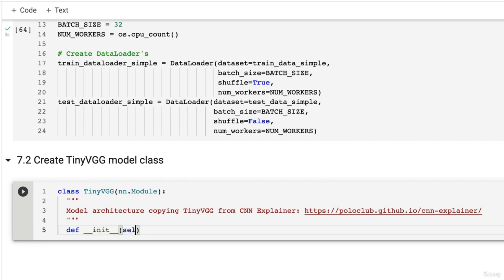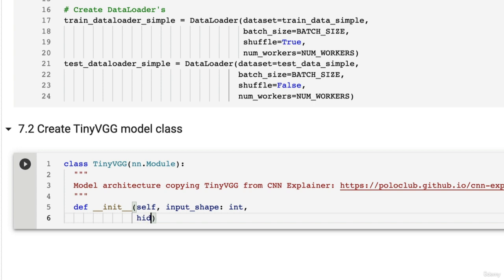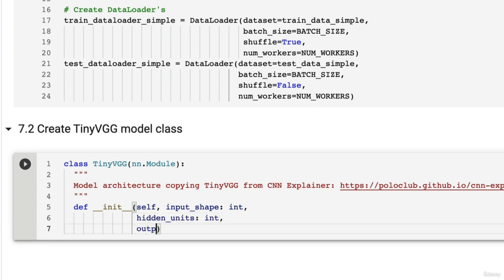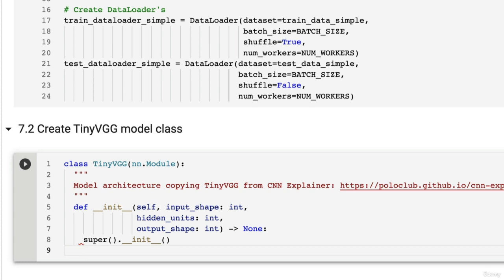We're going to initialize our class. We're going to give it an input shape, which will be an int. We're going to say how many hidden units do we want, which will also be an int. And we're going to have an output shape, which will be an int as well. And it's going to return something, of type None. Then if we go down here, we can initialize it with super().__init__(). Beautiful.